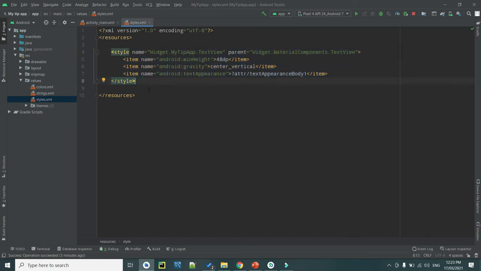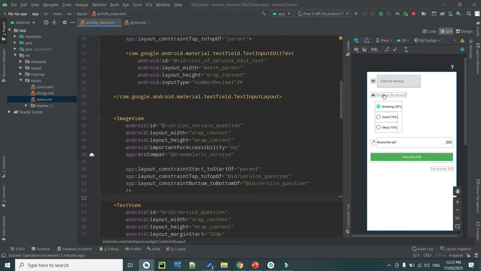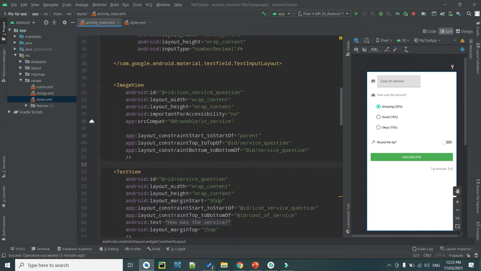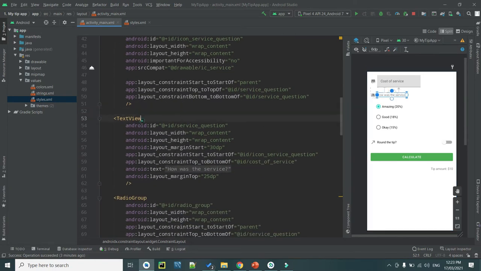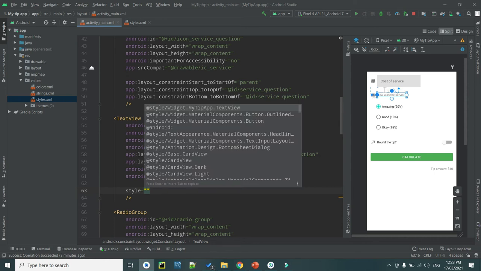So go to your main activity XML, and apart from the question of how was the service and the tip amount, we don't use any other TextView. So just come back to your service question TextView, below your ends tag, just call out the style, and the name of the style will be recommended by Android Studio. So make sure you're using the correct style in your application.